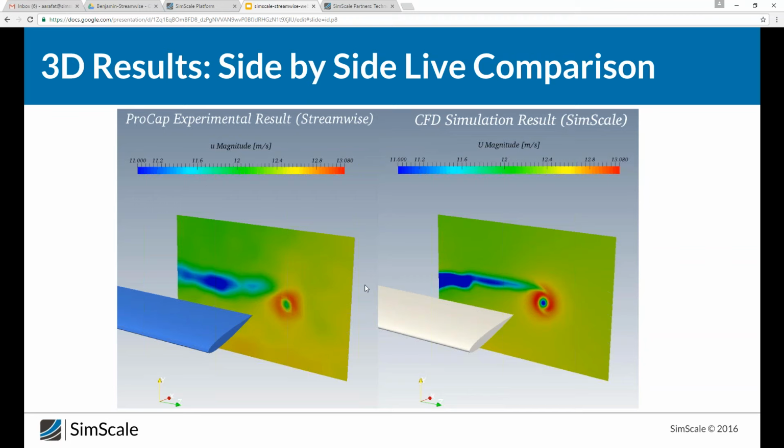Then we continue to look at a comparison of the results obtained by ProCap and Streamwise, and for this I hand over again to Ali. Thank you, Benjamin.